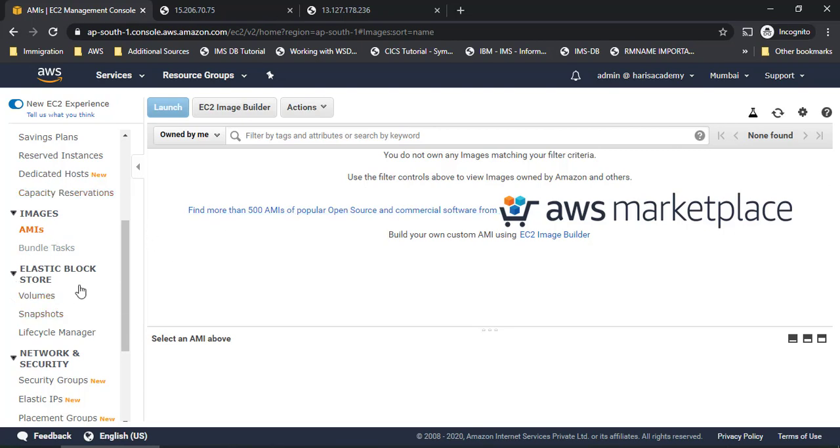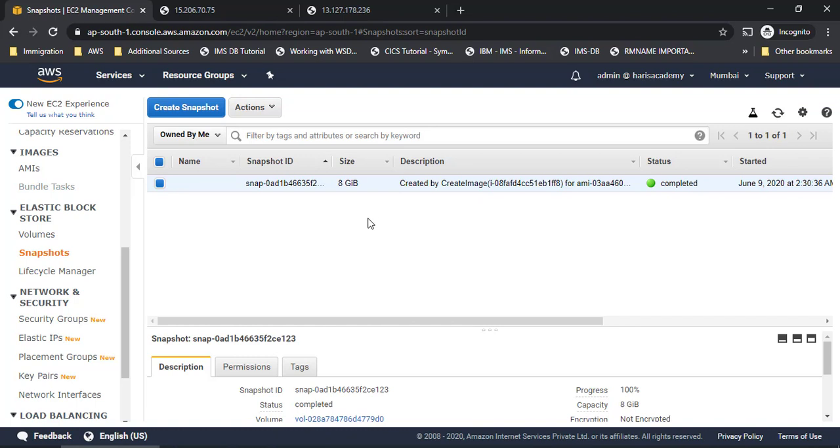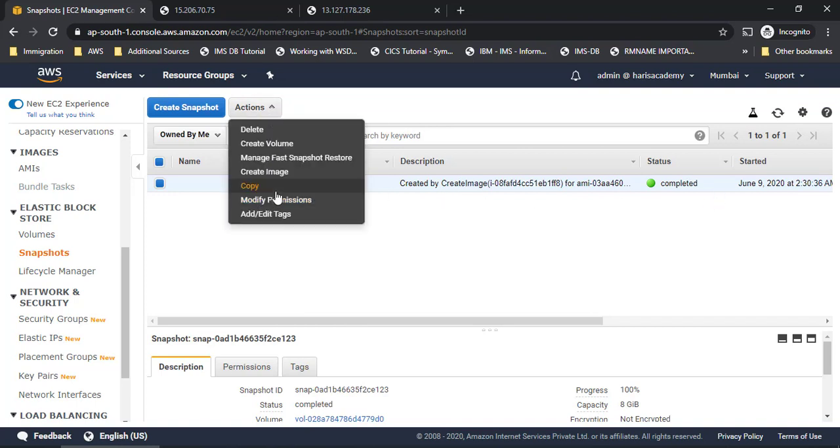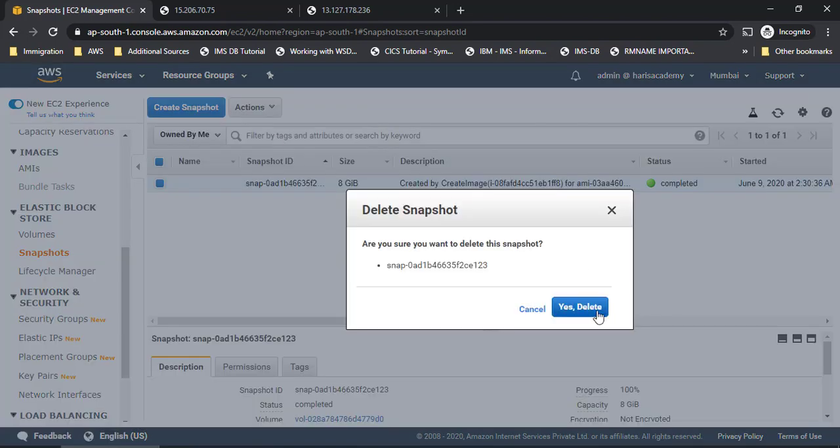One more thing we are missing here, which is snapshots. I told you a snapshot is a backup of AMI. So this is also something we have to delete. Otherwise, this is a separate charge which is going to be attached to your billing. It is stored on S3 and it is also chargeable. So I'll go to actions and then delete.